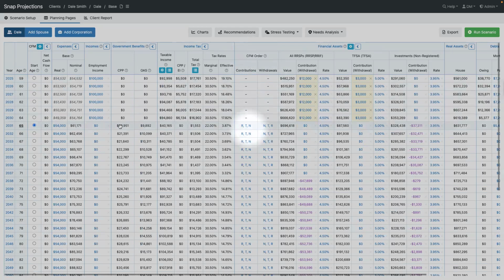So at the beginning of the CFM start age, if there was a surplus of cash, Snap will want to contribute that to the financial assets in a particular order. The default order would be to RSPs. If the RSPs were maxed out, or if they were in RRIF mode, obviously you can't contribute to it. It would then be moved to the tax-free.